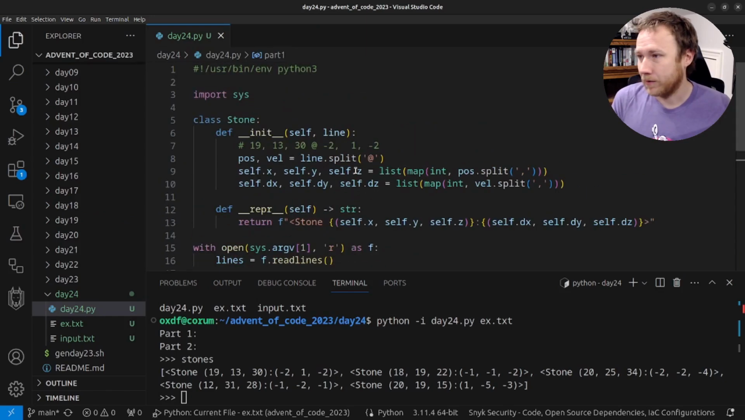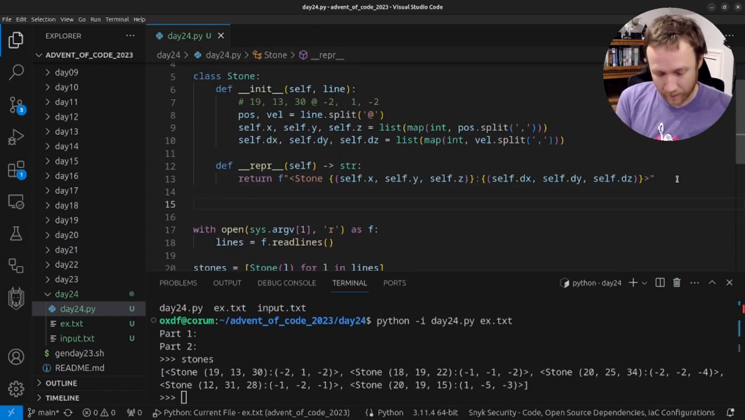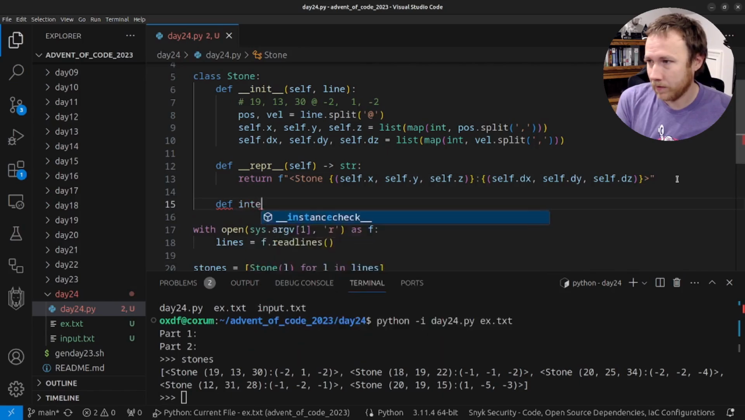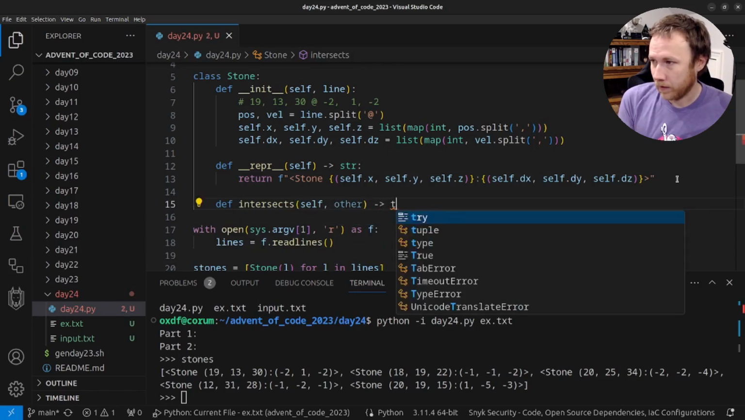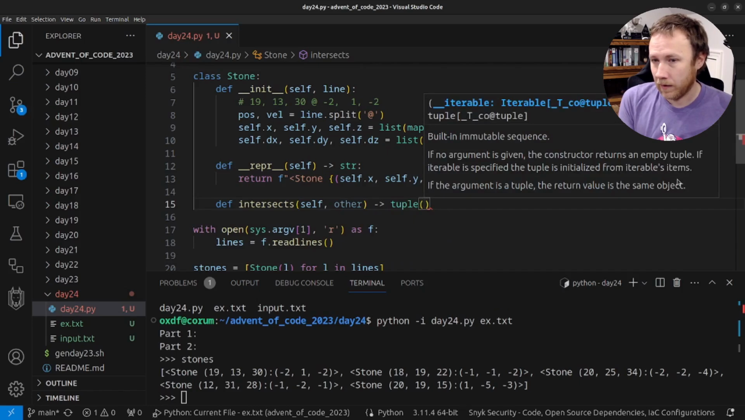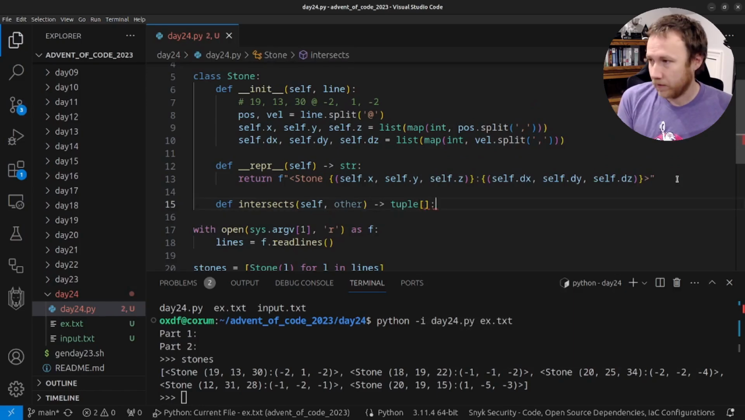Again, we probably don't need to do this in here, but we can say intersect with self and other. We're going to return a tuple. What do we need to return here? We're going to need something like this. We will define this in a bit.